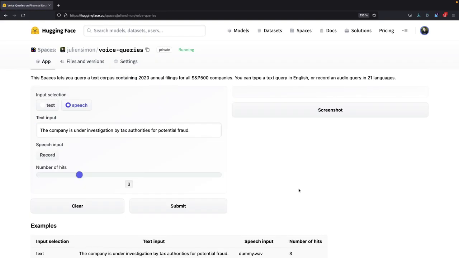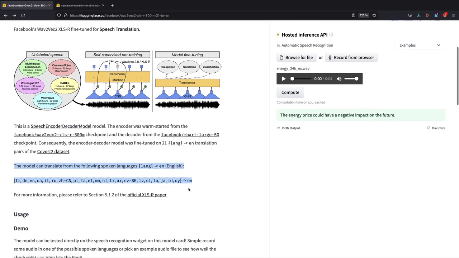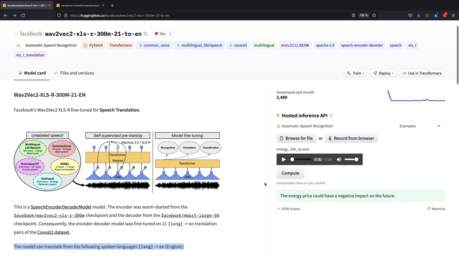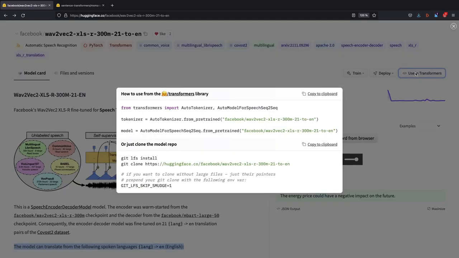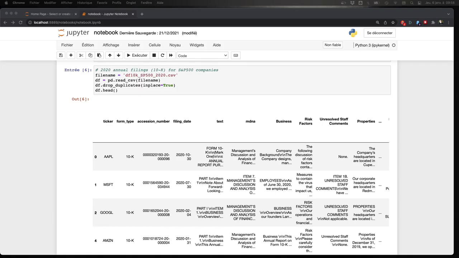In fact, here is the voice query application I mentioned earlier. It uses two off-the-shelf models that I downloaded from the Hugging Face Hub. I'm using them as is, without any additional training. The first model is a multilingual speech-to-text model. In other words, it can convert an audio clip in 21 languages into an English sentence. This sentence, our search query, is fed to the second model, which uses semantic search to find the closest matches in the document corpus. Here, I'm using the 2020 10K filings for all S&P 500 companies.